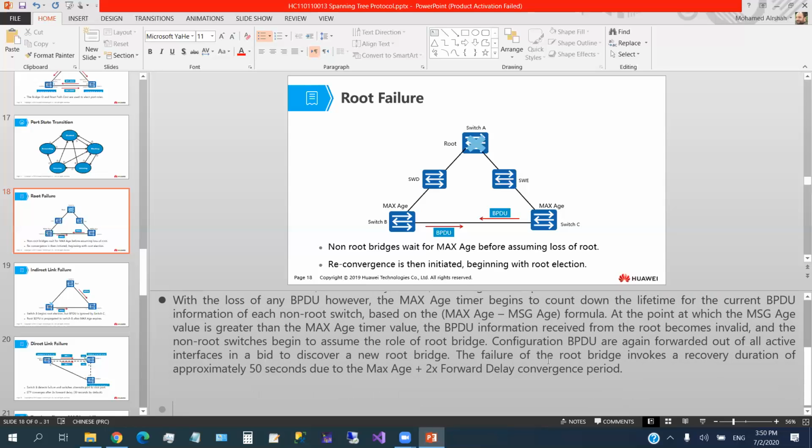The failure of the root bridge invokes a recovery duration of approximately 50 seconds, due to the maximum age plus 2 times the forward delay convergence period. So from here, we can summarize that the convergence time needed to re-elect a new root bridge may take about 50 seconds, which is a very long period for a network. And during this time, the performance of the network will be interrupted.